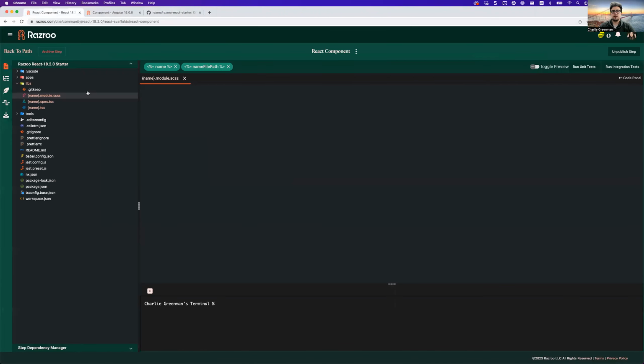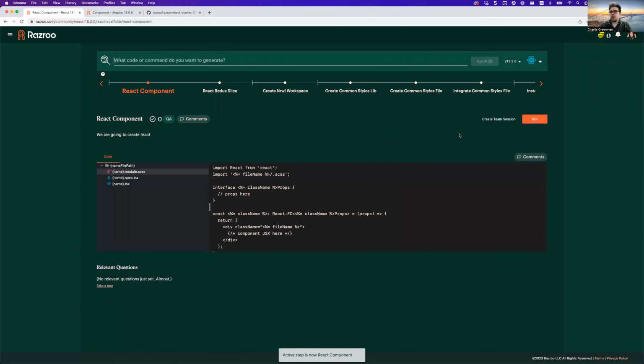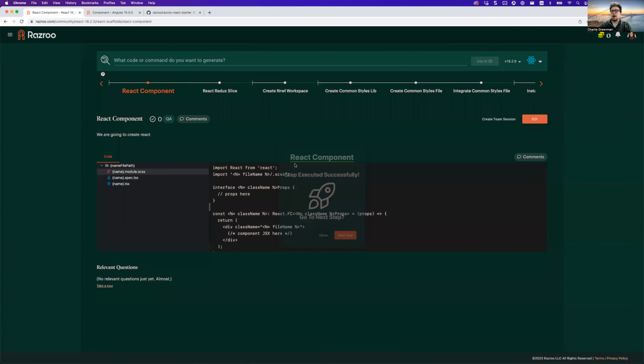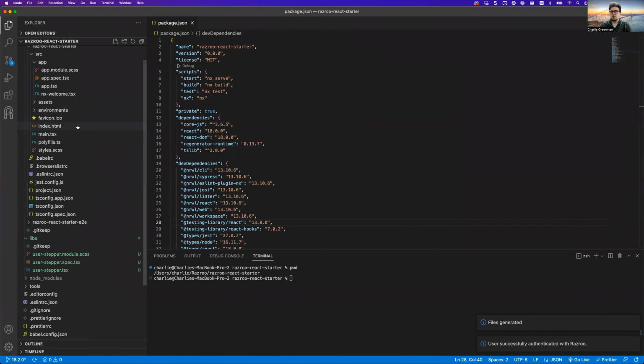So let's go ahead and click on this and go to the Razroo respective page. I would just go to Razroo Community, React 18.2, React Scaffolds, React Component, and let's generate this React component that I've just created directly to my repo and make sure it's working as expected. Let's put in user stepper as the name for my component. For the path, I'm going to put it in libs. Okay, great. I'm going to generate this component into my local code repo.